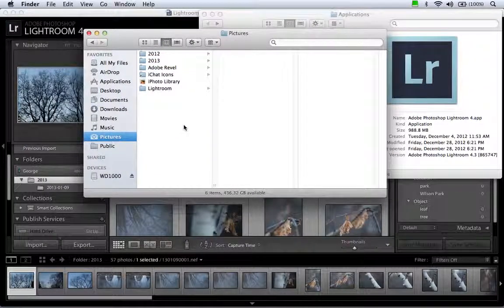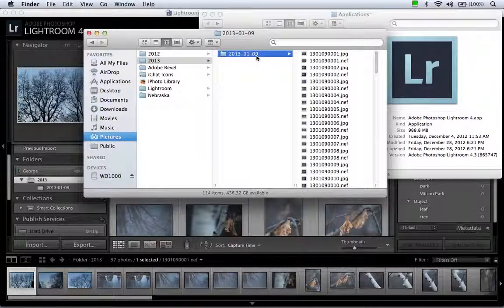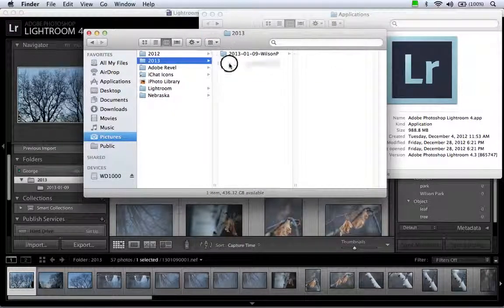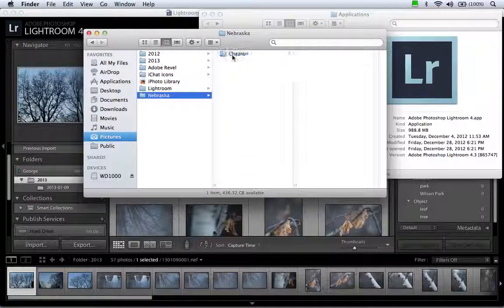Now let's take a look at just building some quick folders to do a location-based organization system. I'll press Command-Shift-N to create a new folder, and I'll call that Nebraska. Inside that, Chadron. Now I'm also going to rename this folder Wilson Park. And I'll drag that into Nebraska, hold that, and then drag it into Chadron. Well, try that one more time, and onto Chadron. Okay.